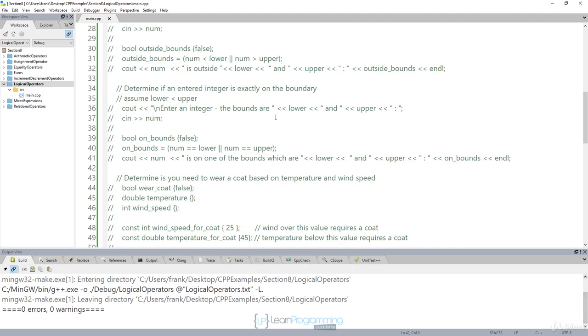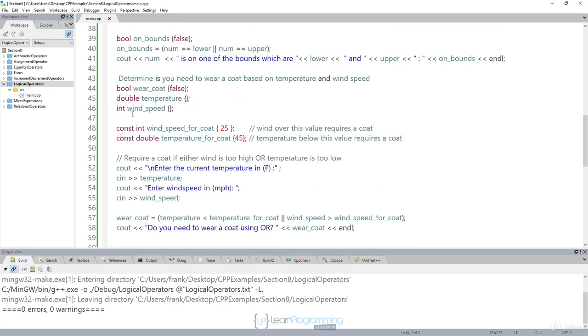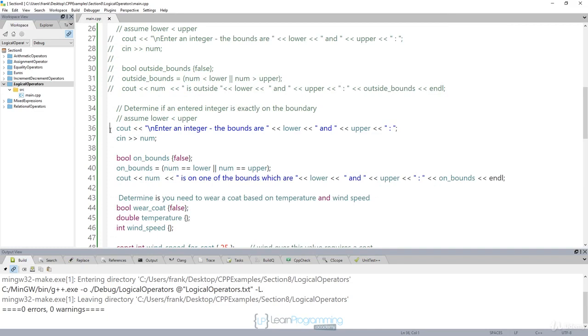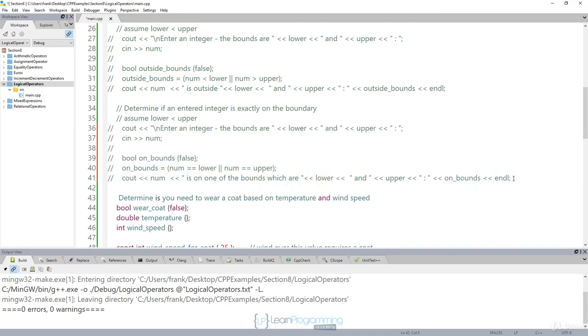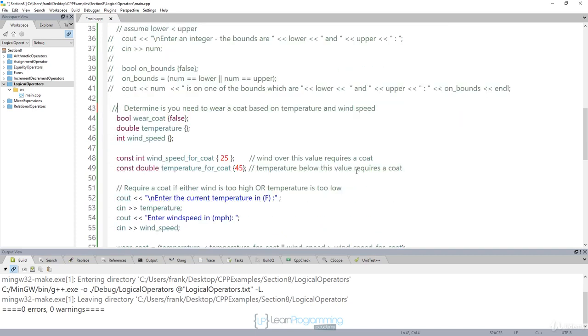Now, in this case here, I'll comment all of this out, and I'll go through it and explain it to you. Let me comment that bit out as well. All right, so here's where we're at. Here's the idea. We want to determine if you need to wear a coat, and that determination is based on the temperature and the wind speed. So I've got a Boolean value, and that Boolean value right here is going to be wear coat. That will be true or false, whether you need to wear a coat or not.